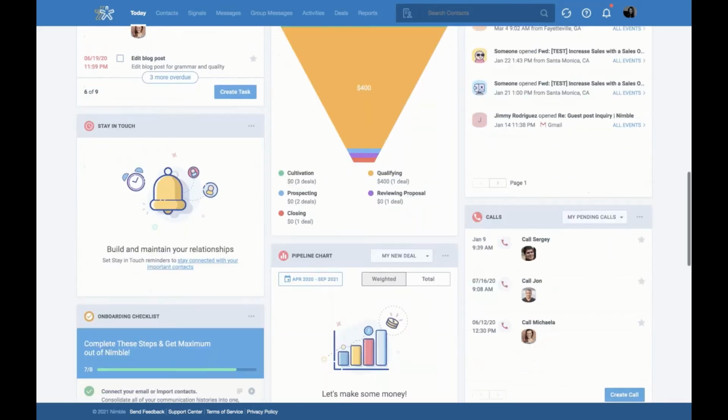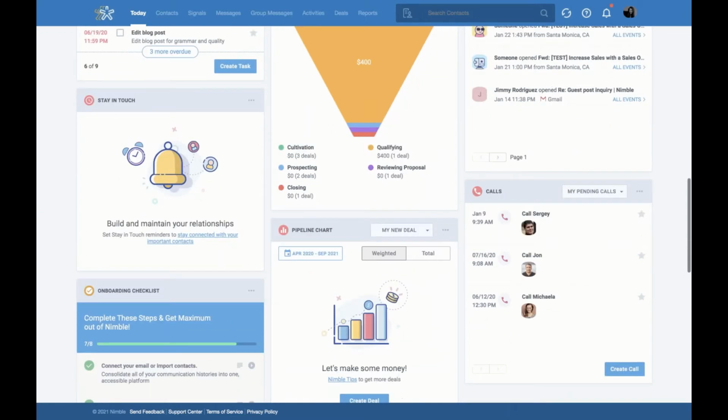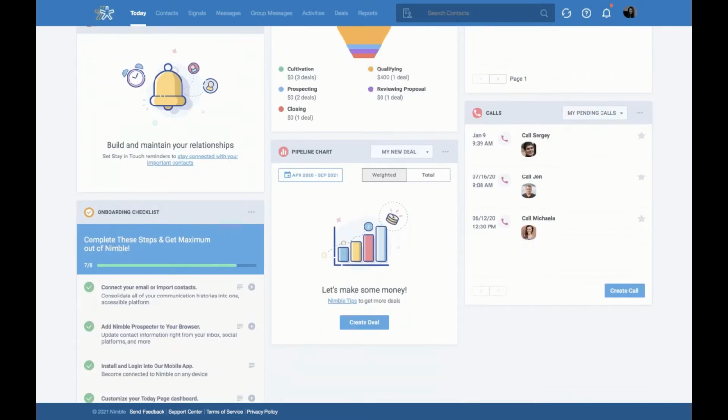The pipeline chart widget right here would show all of your deals organized by date. So the color coding on each bar would give you a visual of the amount for the deals you're managing by the stages they're in for that month.